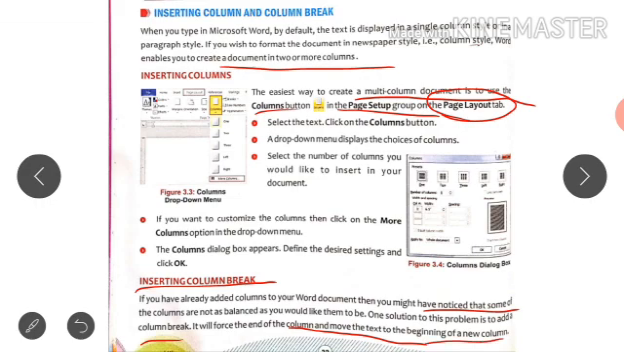It will force the end of the column and move the text to the beginning of the new column. Yes, this is the use of inserting the column break. What is the use? That it will force the end of the column and move the text to the beginning of the new column.